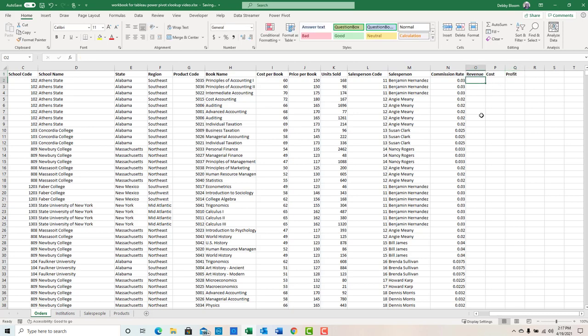In cell O2, in order to calculate our revenue, I'm going to type an equal sign, and I'm going to tell Excel to take the units sold, cell K2, and multiply it by the price per book, cell J2. So K2 multiplied by J2, and I have the revenue for my first order.